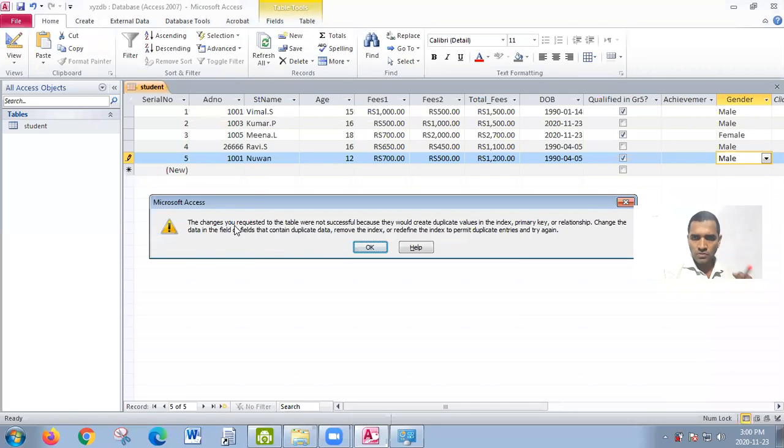The changes you requested to the table were not successful because they would create duplicate values. That's enough. What is it? The changes that you requested. What is the change? This one, the last record. The last record is the one which I have added. That is my change. The change is not successful because it creates a duplication value.